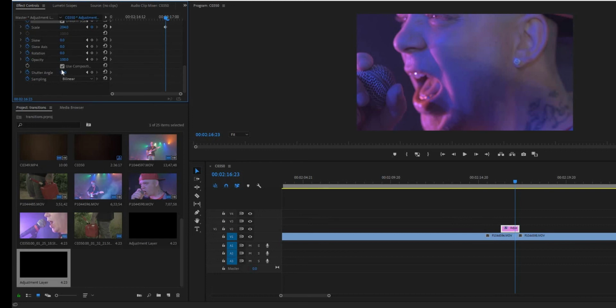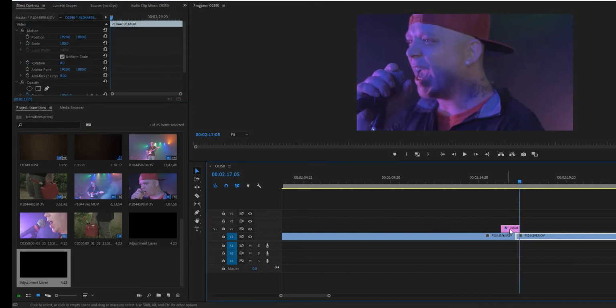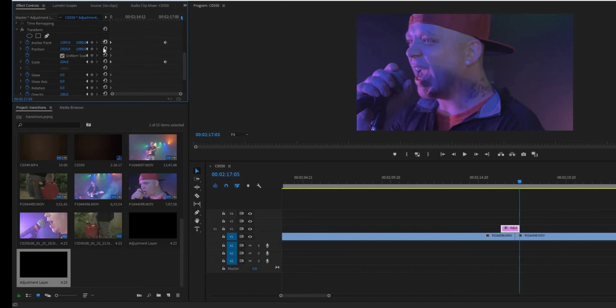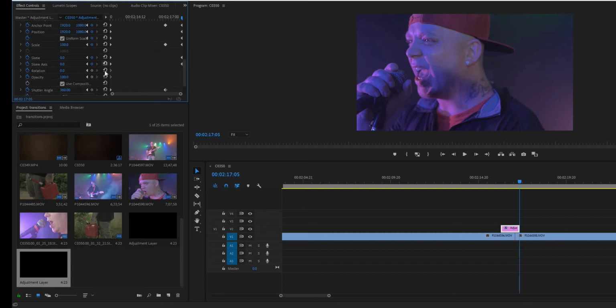where you'd like it. Come down here to our shutter angle. Let's crank that all the way up. Go back to the end of your clip and let's move everything back. And that's this button. This just puts everything at default.